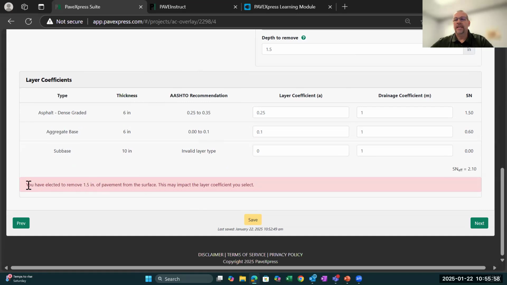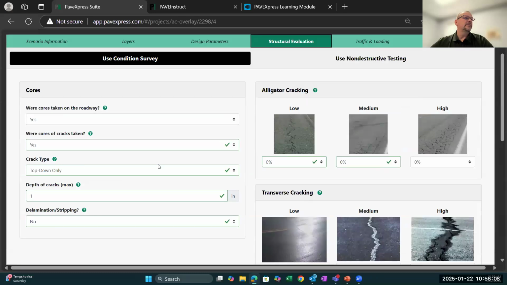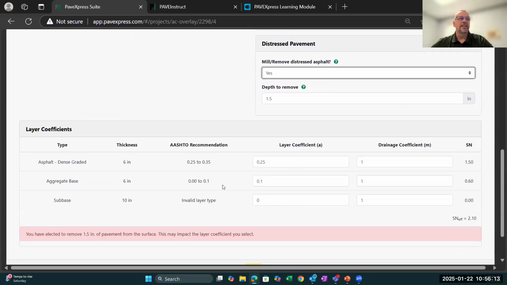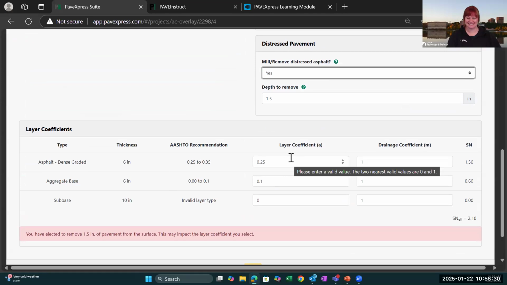It also lets you know that if you elected to mill 1.5 inches of the pavement, this might impact the layer coefficient you select. Especially here, if we're top down only, the cracking is only 1 inch, but I'm milling 1.5 inches. So I'm probably going to pick closer to this higher structural number value than the lower, because in theory I'm milling off all the cracking. That's the hope at least. And if you don't, then you're going to get a thicker overlay design.